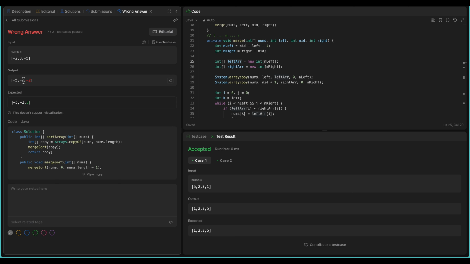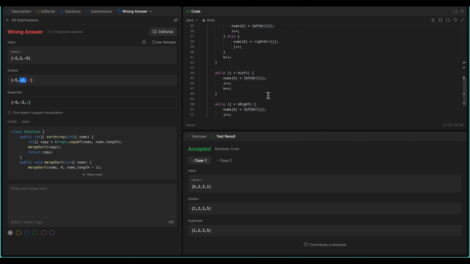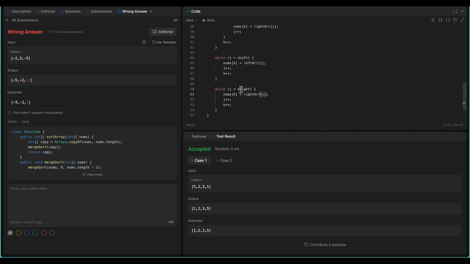Okay, the output shows that it should be 3 rather than -2. So that means I'm copying the wrong value from the right subarray because I'm getting -2 from the left side and 3 is coming from the right subarray. Oh, and it is because of this copy paste error. So I should be using right array here, not the left array. So when the right elements are remaining, I should be using the values from the right side. Now let's submit this code again.